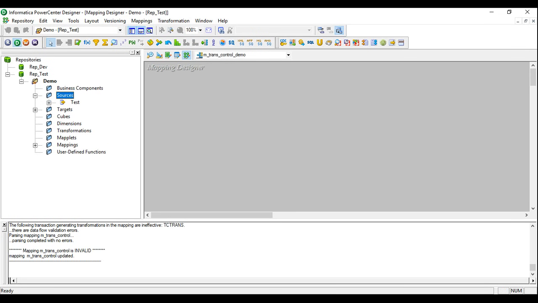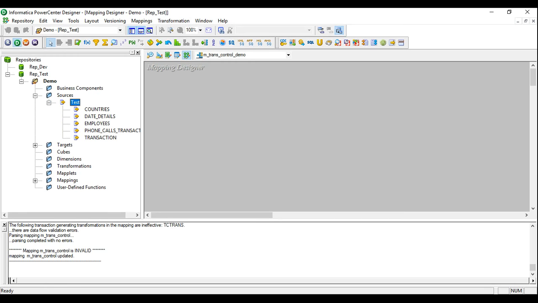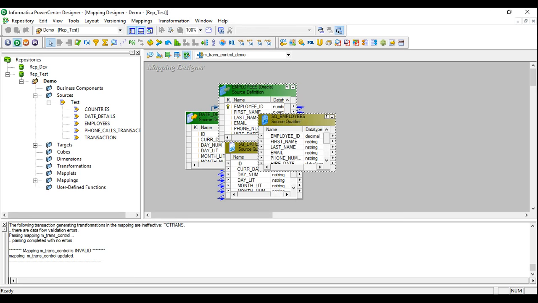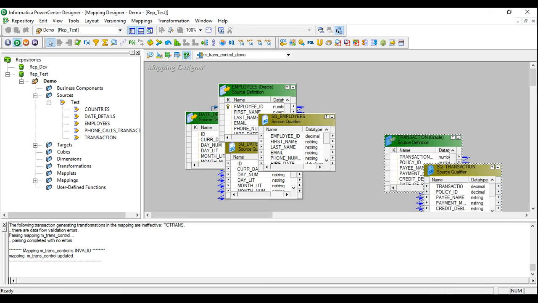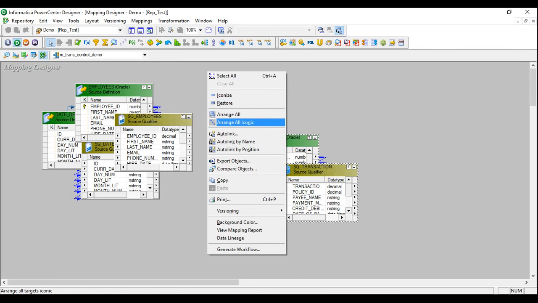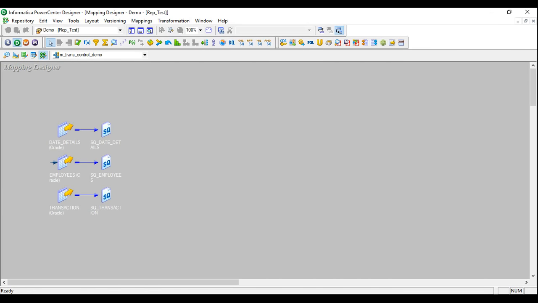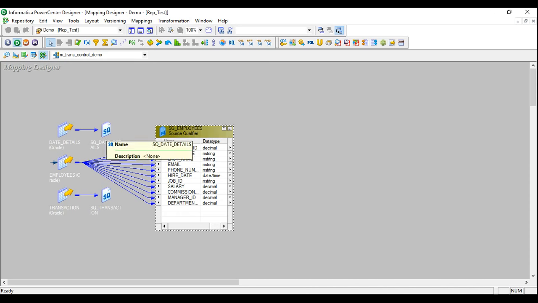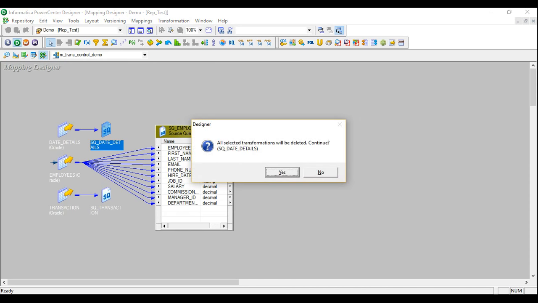We will drag all our 3 sources. Now what kind of details do I want? First of all, since they belong to a single database, I can get rid of 2 of the source qualifiers. So I'm going to delete these 2.